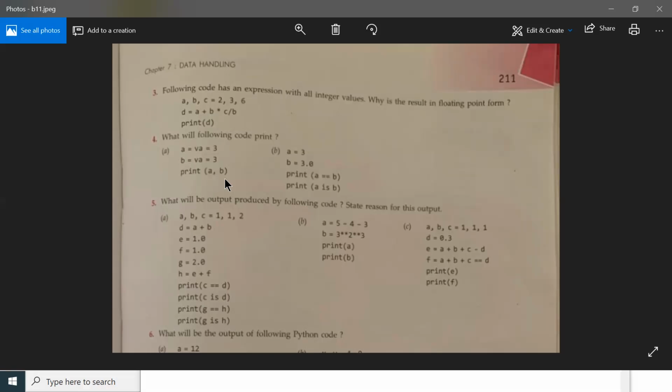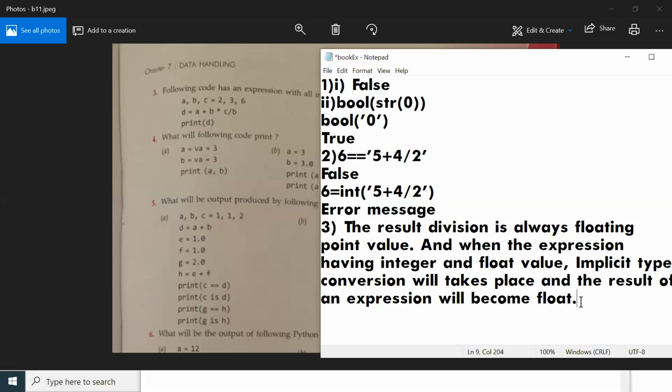So print(A, B). So what will be the output? 3 space 3. Yes, the answer is 3 space 3. That's it, right? What is the value of A? A value is 3 and B value is 3. So it will print the value as 3, and then there is a space and then 3.